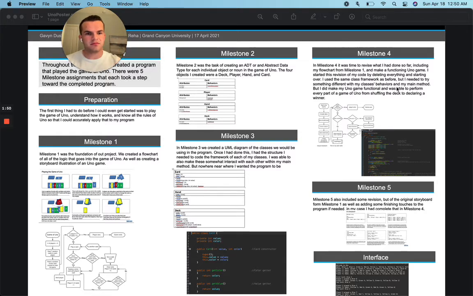And then my game fully worked after milestone four, and in milestone five, we revised our storyboard. So instead of using an illustration, I used what would be output in the console for my actual program.